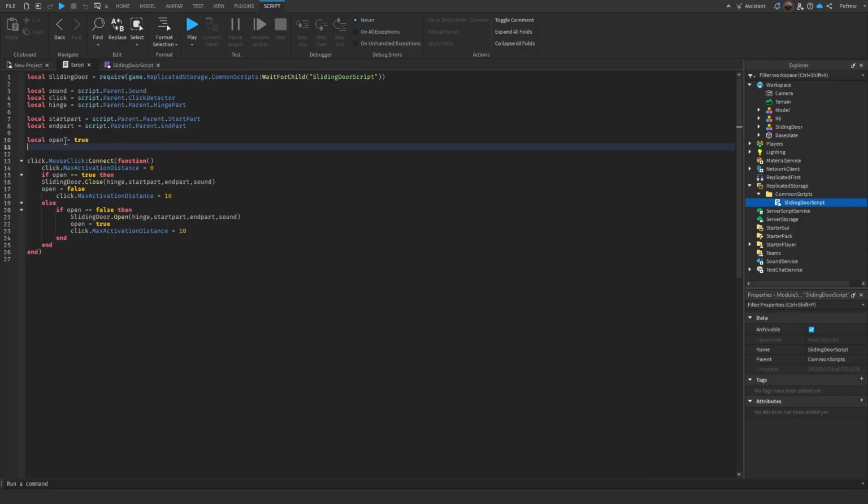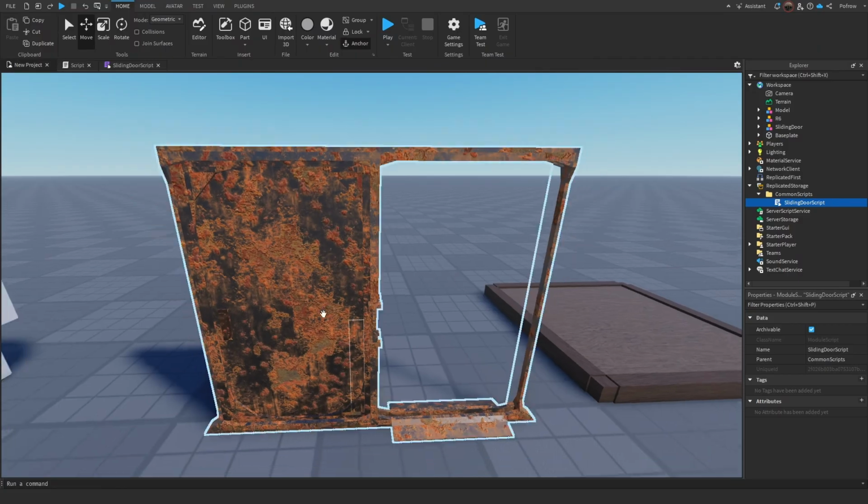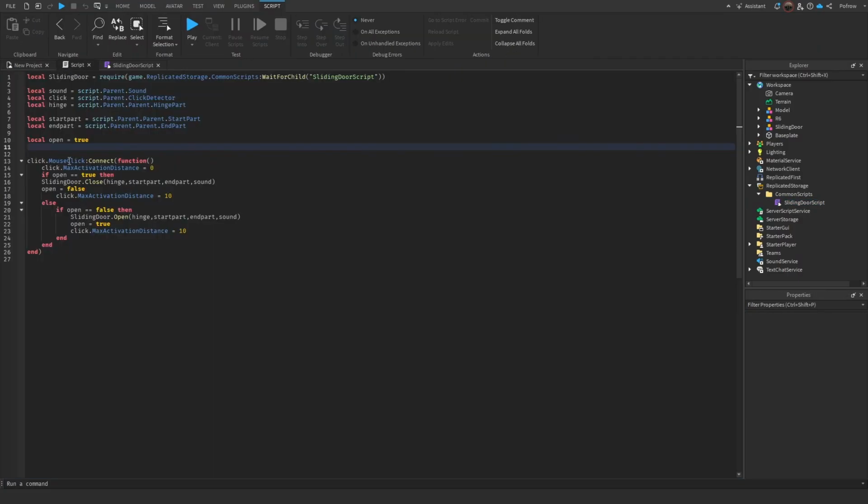And then I have open set to true because I modeled the door open. This is the entrance. This is how it looks when it's supposed to be open. So I set open to true, and then all I simply did was on mouse click, the activation distance of the click detector gets set to 0, so you cannot click again, so it doesn't register multiple clicks when it's supposed to close and open, otherwise it bugs out. So set it to 0, and then I did a check to see if it's open or not. If it is open, then I close it and so on.